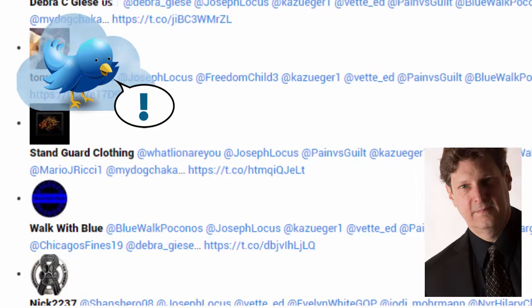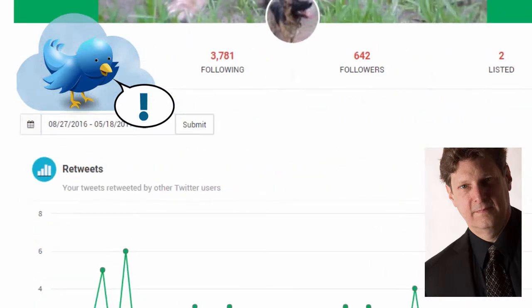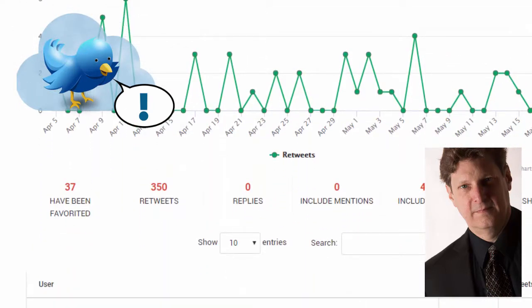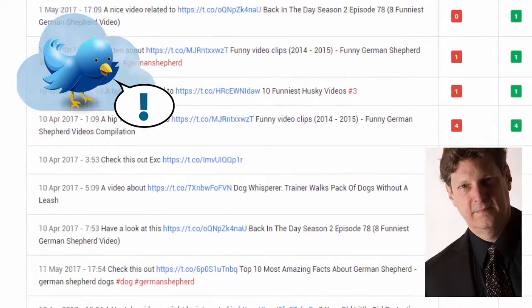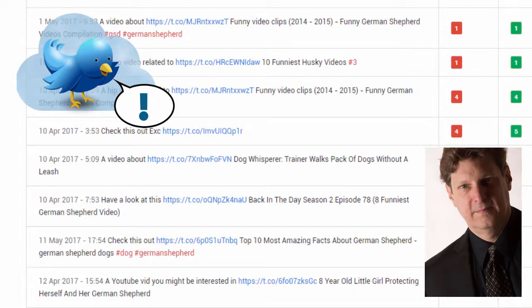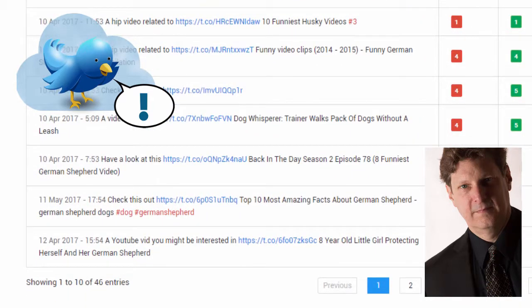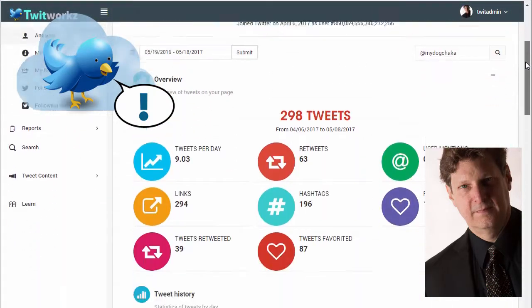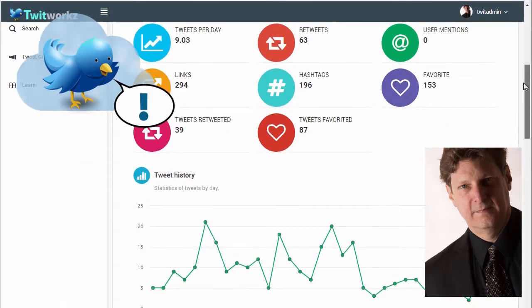Now there's an entire section that analyzes how and when people are retweeting your tweets, and you can see at a glance how many of your tweets have been favorited, retweeted, replied to, or included your links. Now you can review a list of your tweets and see how many people have favorited or retweeted each tweet. This is invaluable data that can be used to tailor your strategies for best results.